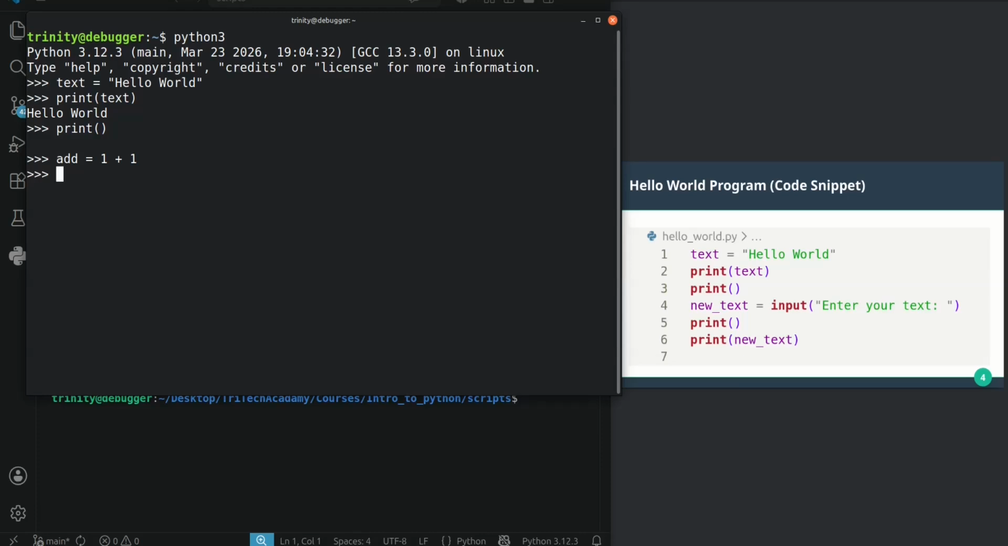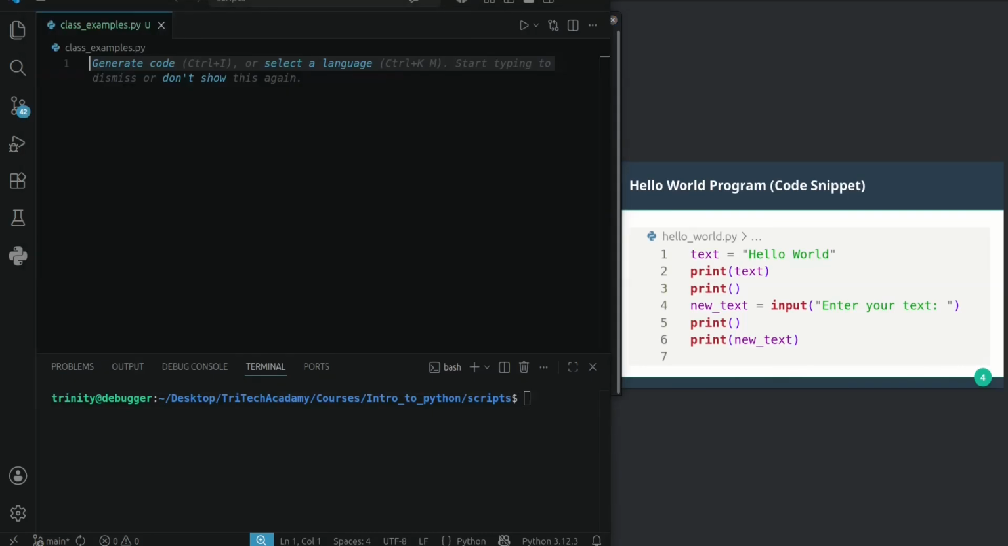So in the same way, I will print, I'll supply add as an argument, and there we have the result of our addition operation, 2, printed on the screen. Back to our Visual Studio Code.